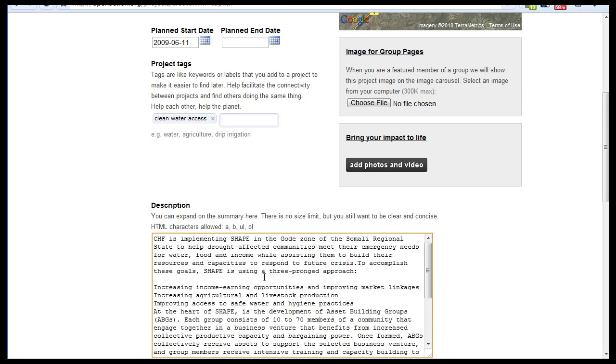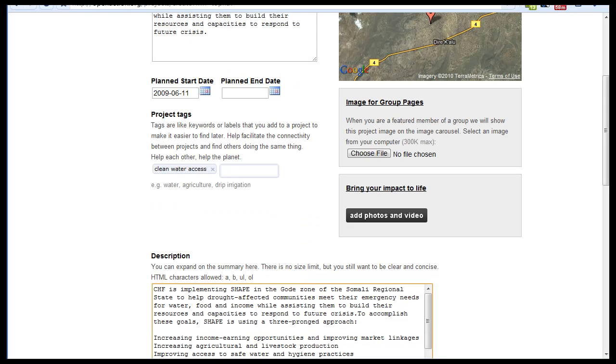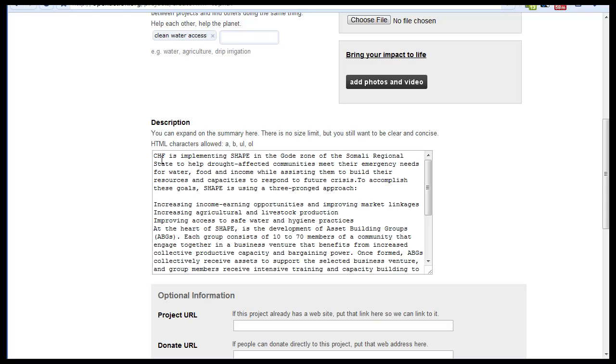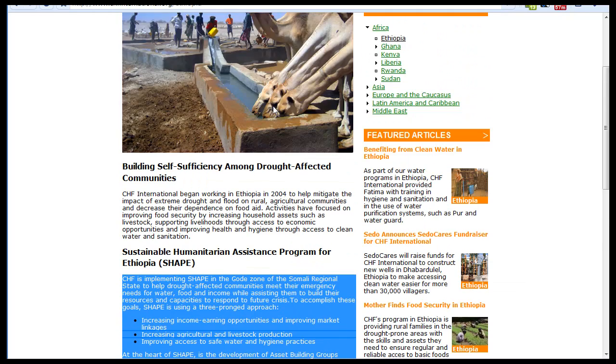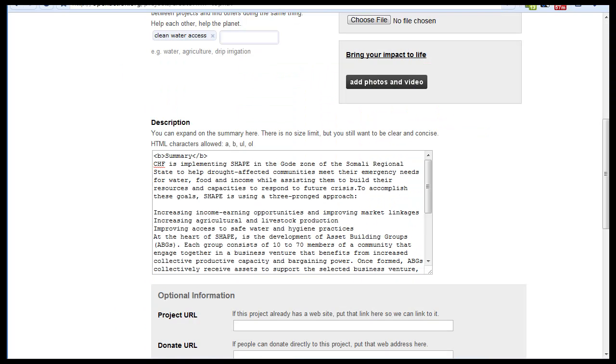Plug that in. And this actually supports HTML characters. So if you wanted to make anything bold, if there was a header of this summary maybe, and you wanted to make this a header, basic HTML coding, and I can send you the link on how to do that. So you can make things bold, italics, underlined. And then the idea of the project URL is really just this page on their website. So we plug that in.